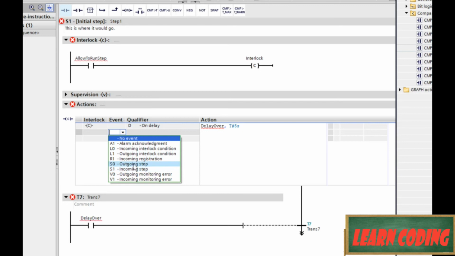Outgoing step and incoming step. Incoming step is when we first get started on this step. So basically the first scan once this step becomes active. And outgoing step is the last scan before we transition out of here and end this step. And then V0 and V1, monitoring errors, that ties back to supervision. And if we're using supervision, when that becomes energized and or de-energized.